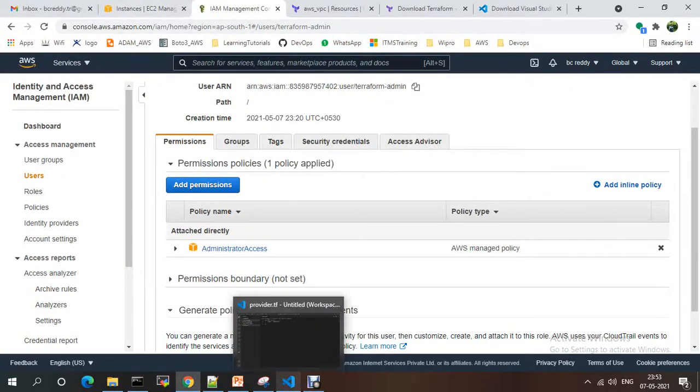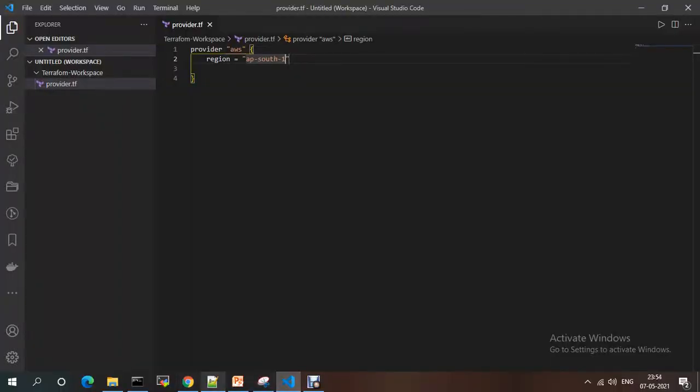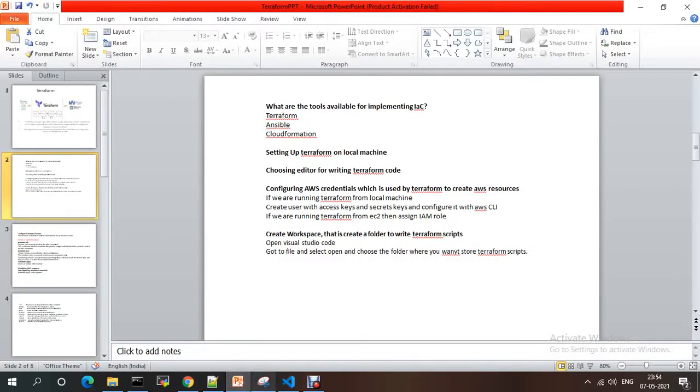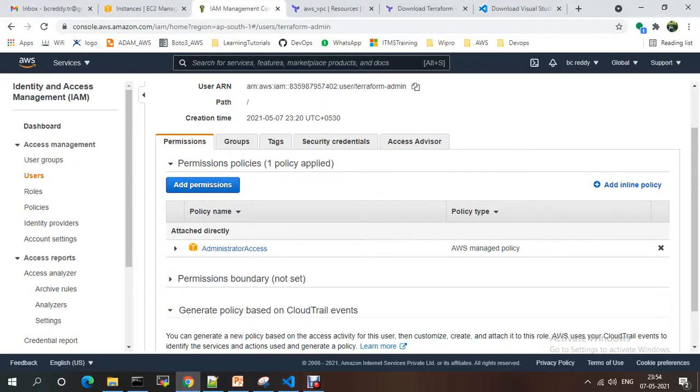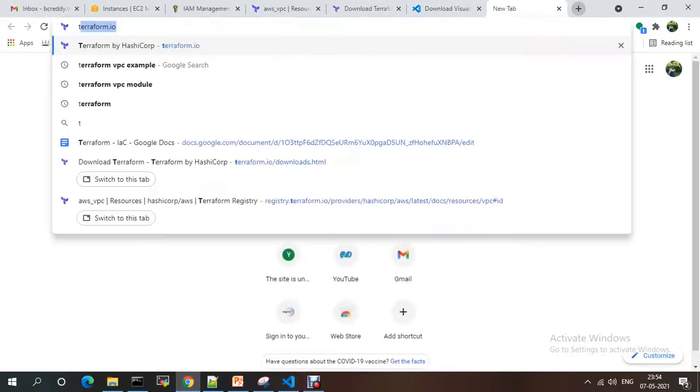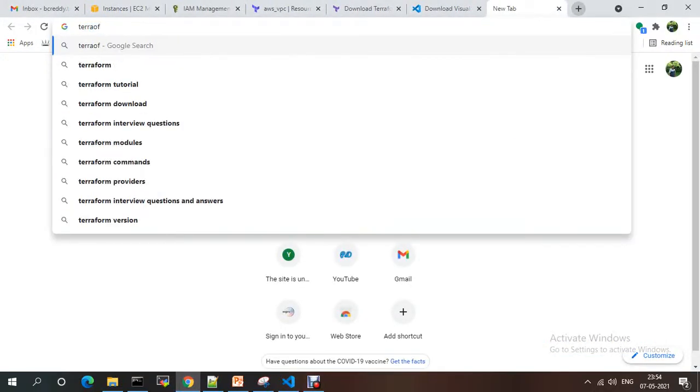Once you have provided the details, you just need to provide the resources, that is, what resource you are going to create using Terraform. I am going to create a VPC. If you want to look it up, search for Terraform VPC example.